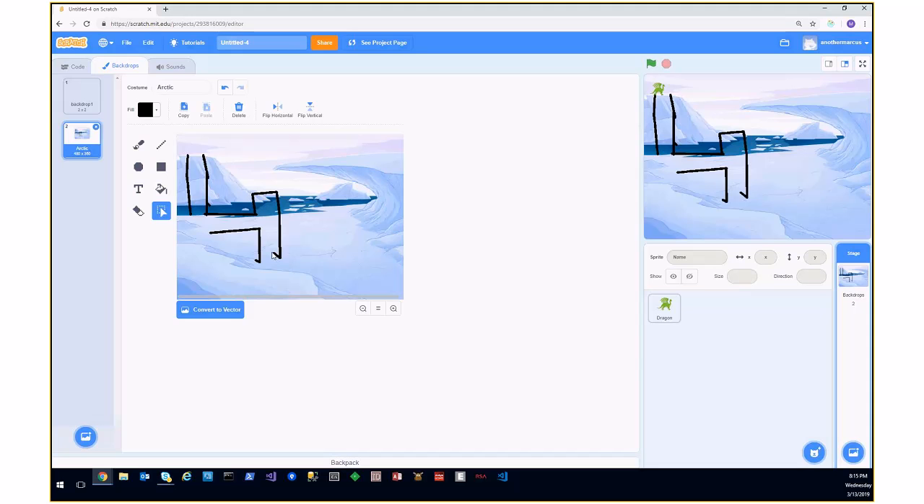And if you make a mistake, you just press the select and then start erasing. And if you make a mistake, you just select your thing and start erasing it.